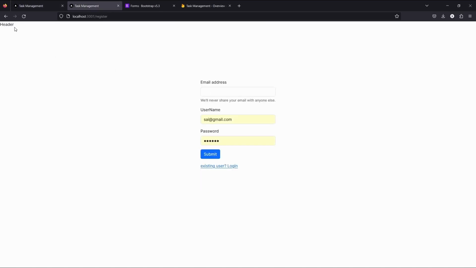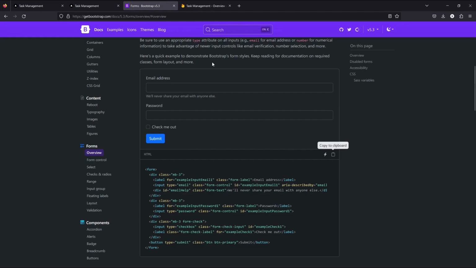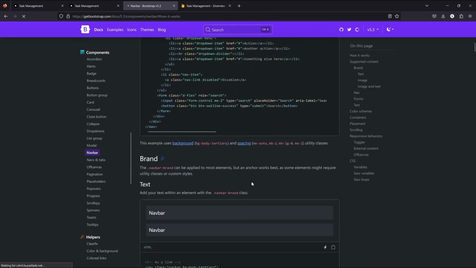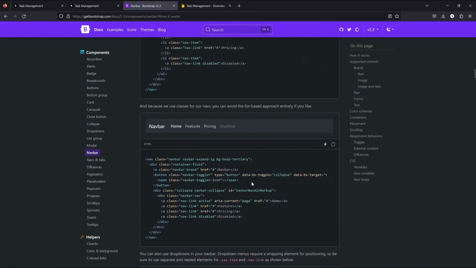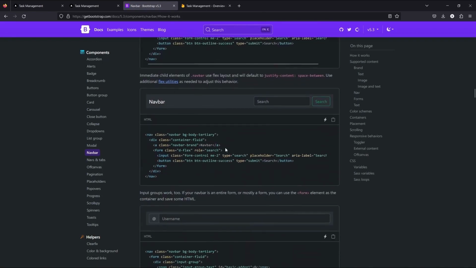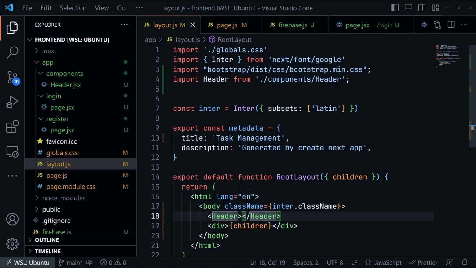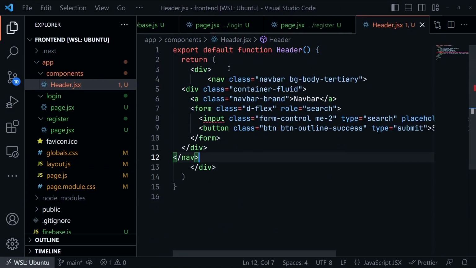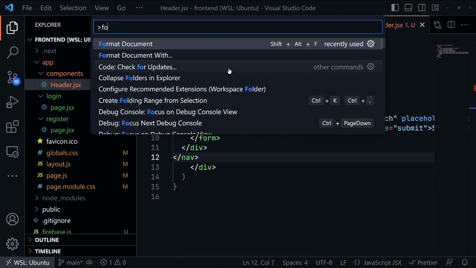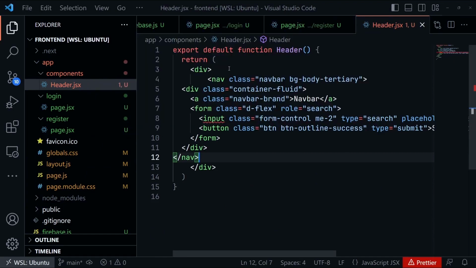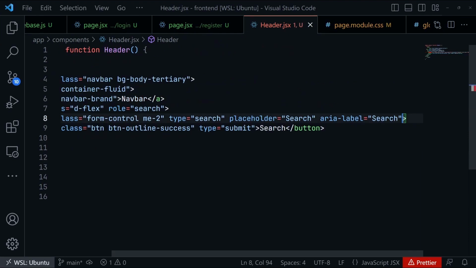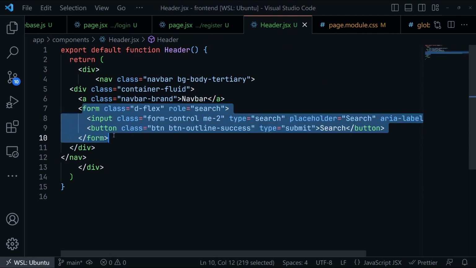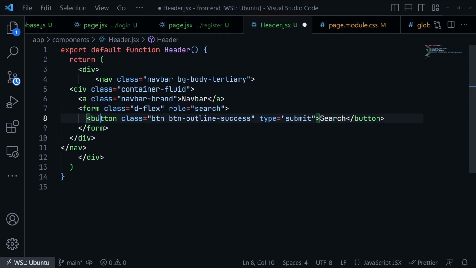Okay, we are getting a header over here, but the header is not good. So let's get a navbar from the Bootstrap documentation. So let's copy some basic navbar. So, okay, this is good. So let's copy it and then go to the header component and just replace everything over here. Format document. Okay, there is some issue. Okay, the input element is not self-closing. And by the way, we don't need this input element and also the form.